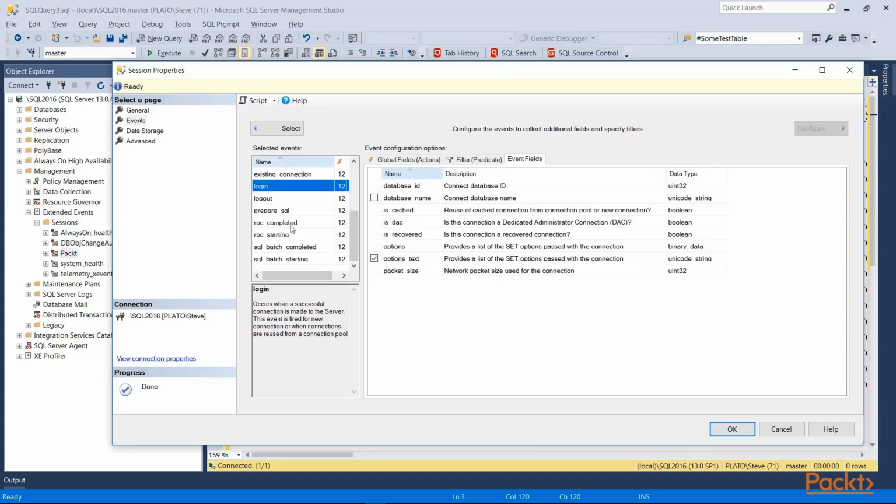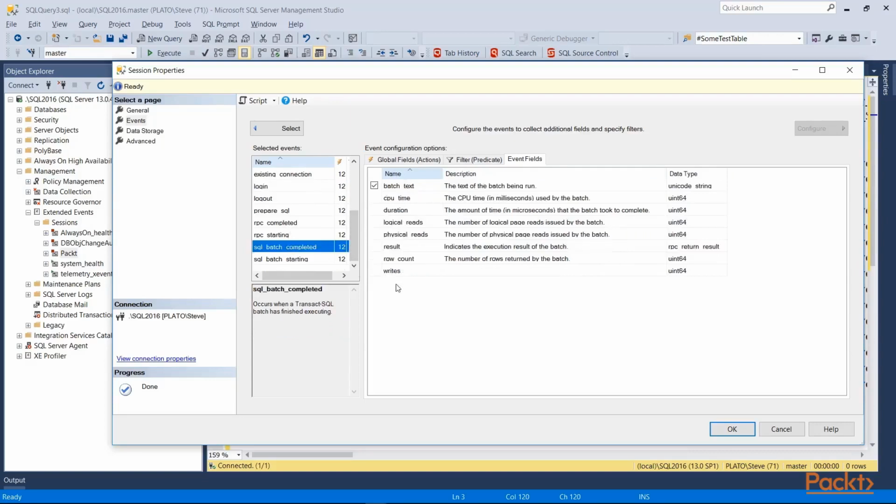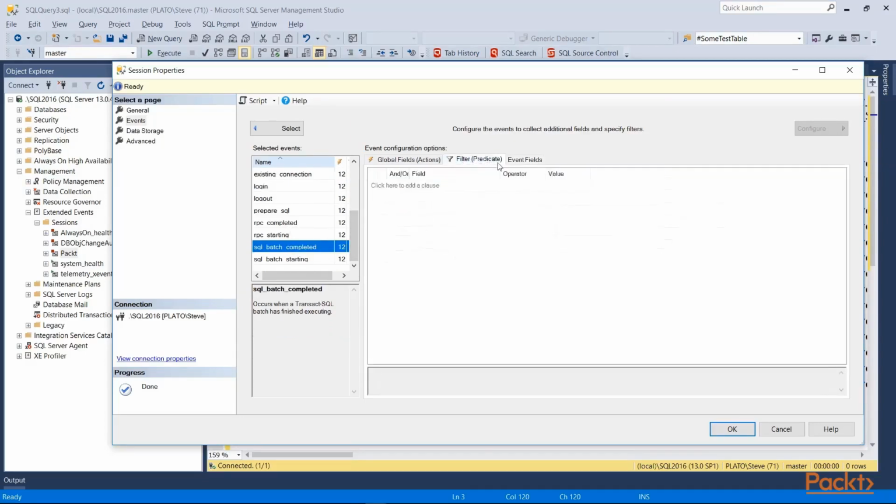Once I choose these, I have the option to do something else. So let me come back to something like batch completed. Now I get a bunch of items in here. The filter predicate is often where I may set something. So for example, I may look here and say, let's look at CPU time, and let's say that is greater than 600 milliseconds. We want to capture this event, right? That's only for this batch completed event.